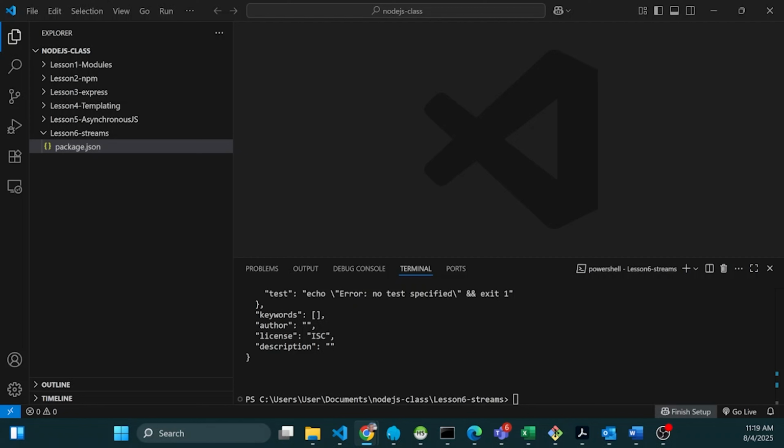There are 4 main types of streams in Node.js. There's readable, a stream that you can read data from, for example reading a file. Writable, a stream that you can write data to, like writing to a file. Duplex, a stream that is both readable and writable, like a network socket. And transform, a special duplex stream that can modify data as it passes through, like a compression stream.